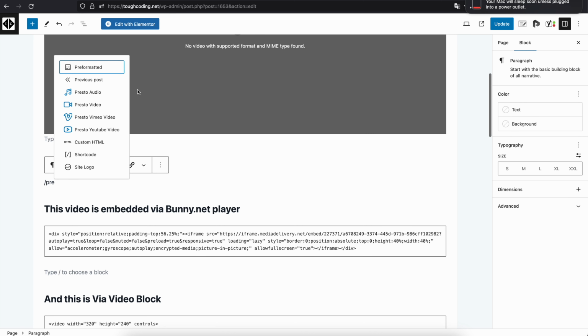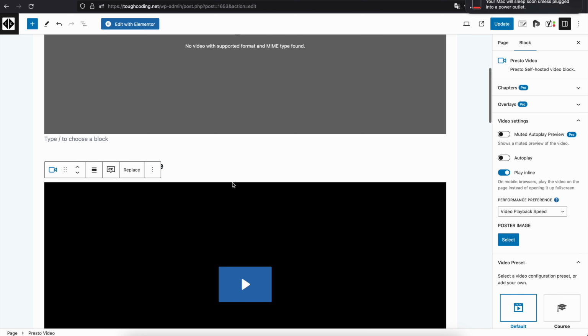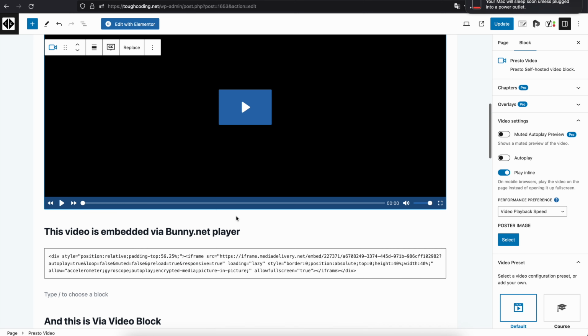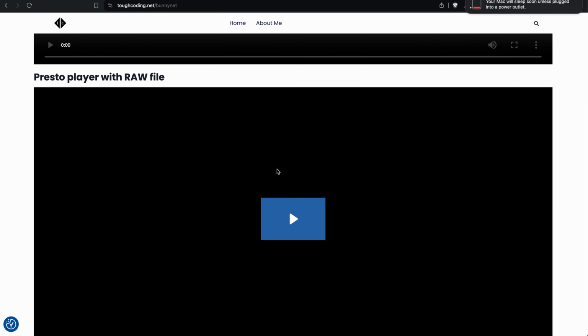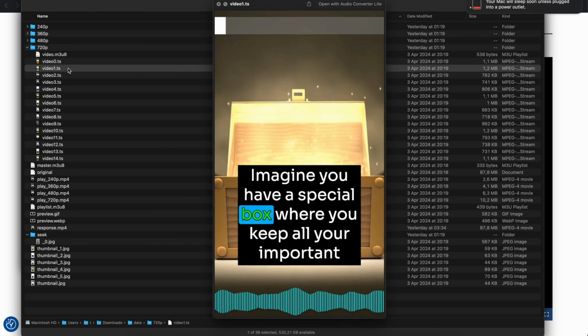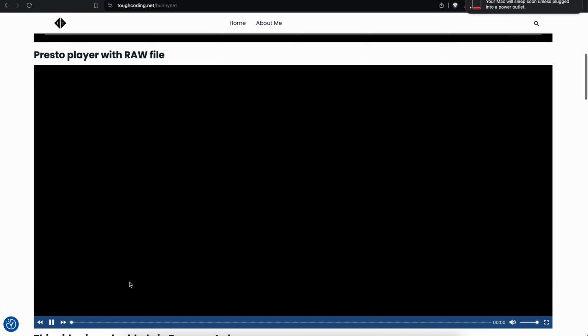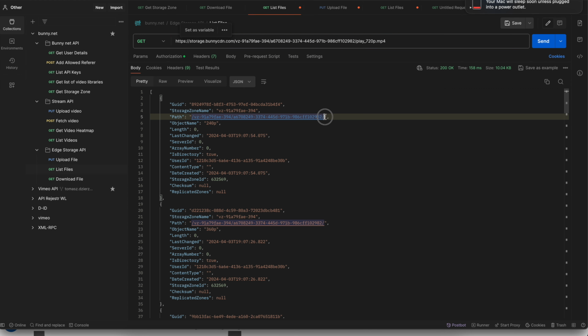Presto, video URL, and press it here. Okay, let's see if Presto will work on that. Let's see that website. Okay, embed via original file. It seems it doesn't work. Presto Player with raw file. Let's see this one. If you look at the catalog, it contains these TS files, where you keep all your important things. This is optimized for streaming. So I think that catalog should be there. For example, this is the catalog.